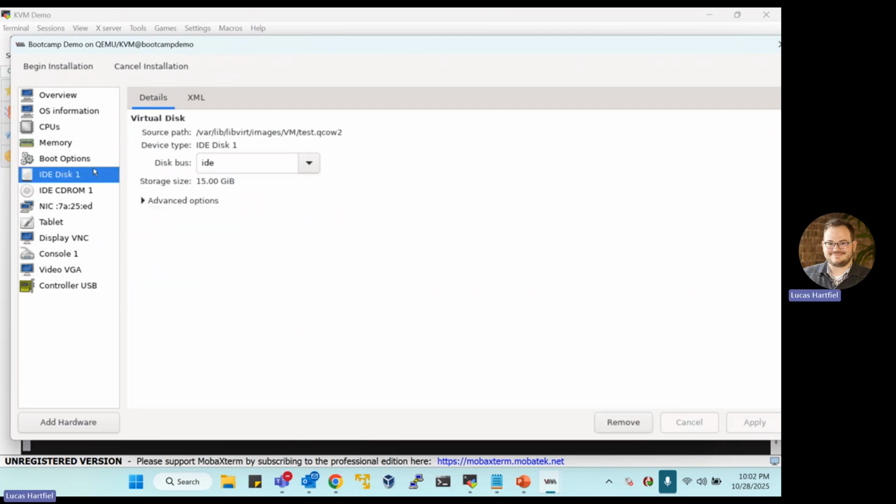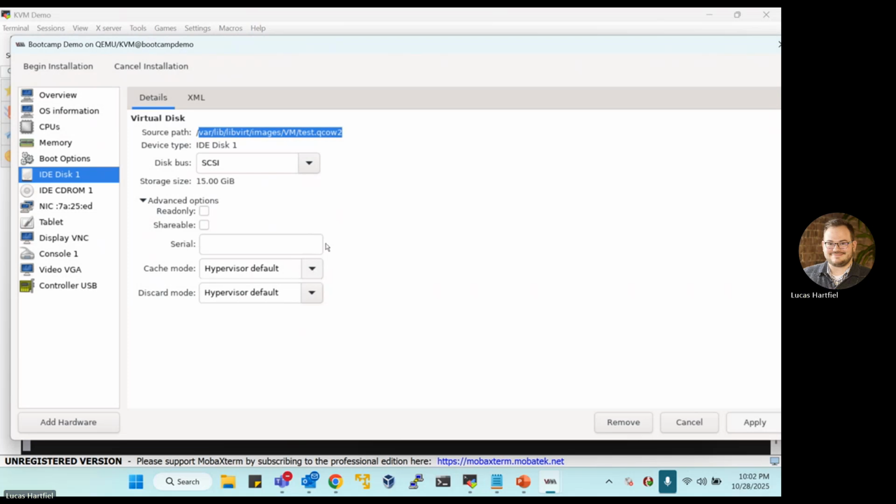The next step is we're going to want to change the disk bus from IDE to, in this case, I'll do SCSI. This disk is going to be our system disk with the test.qcow2. You're going to want to hit drop down here and make it so that the cache is write through. You can hit apply.